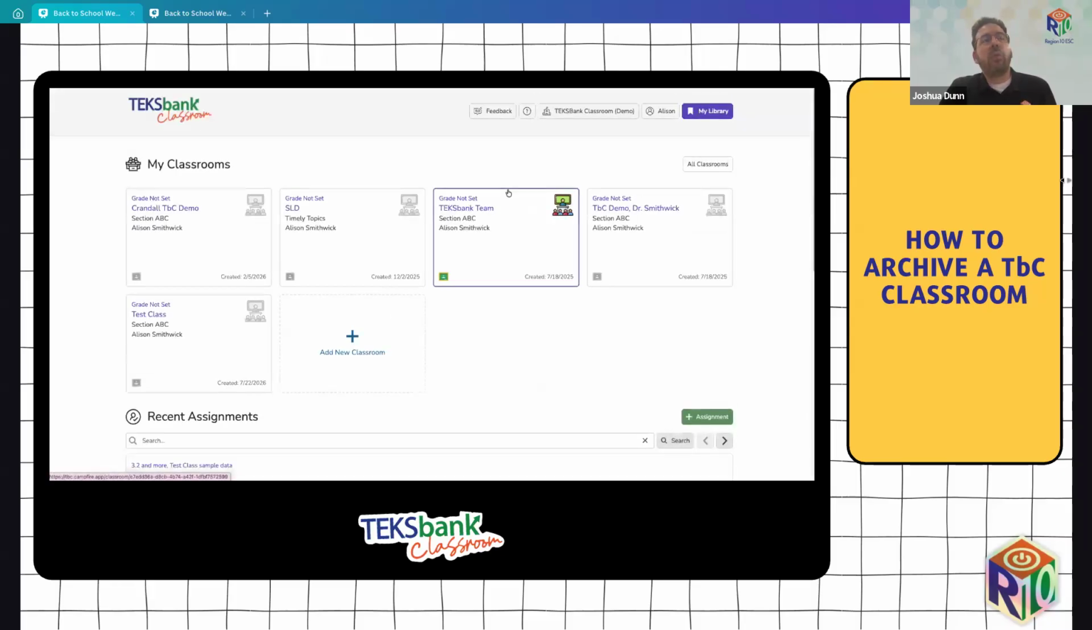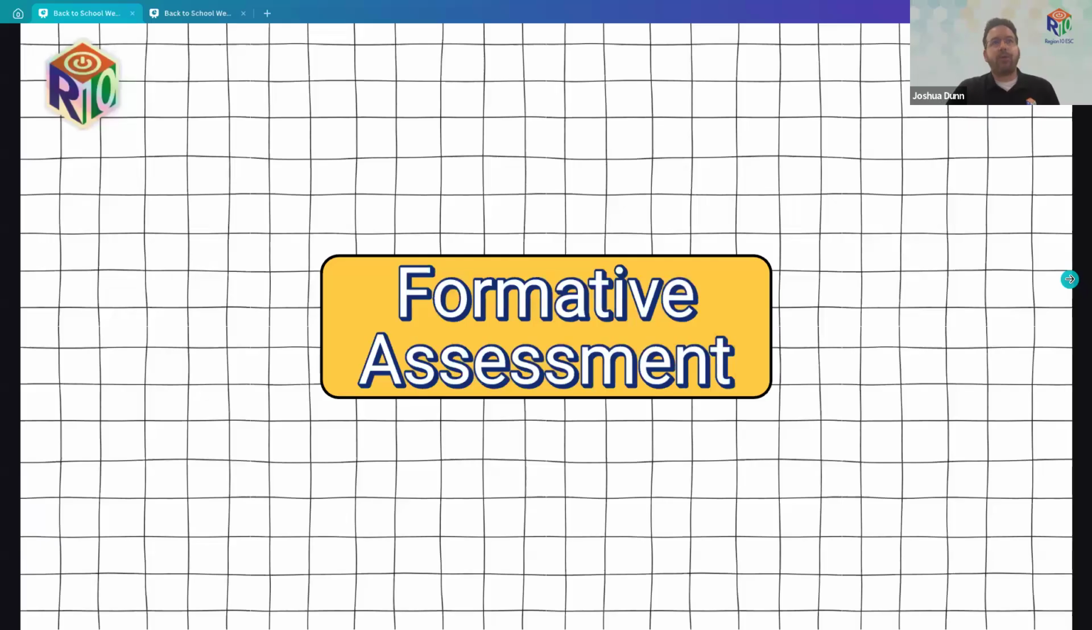Once you hit confirm, it will take you back to all your classrooms. As you can see, it is no longer there on the top. So it's a really simple process, but it's an easy way to start the next year by archiving your old classrooms so that you don't have them moving forward, and then you can set up your new ones with your new classes as you move into the next school year. All right, see, I told you that was going to be quick.